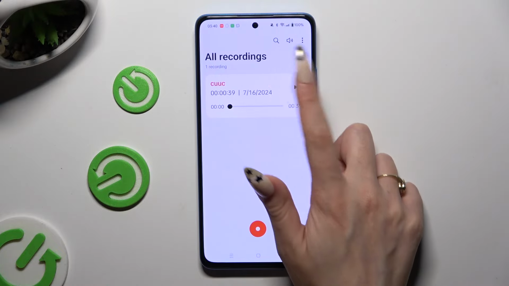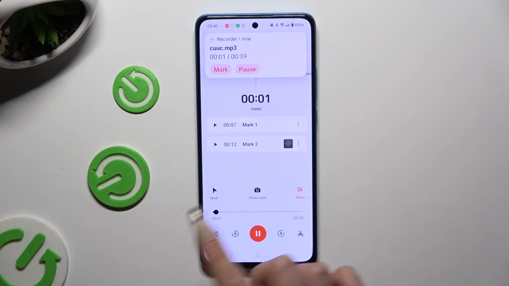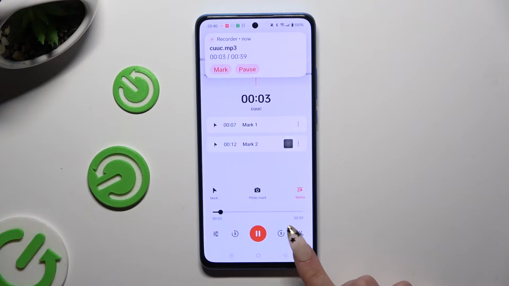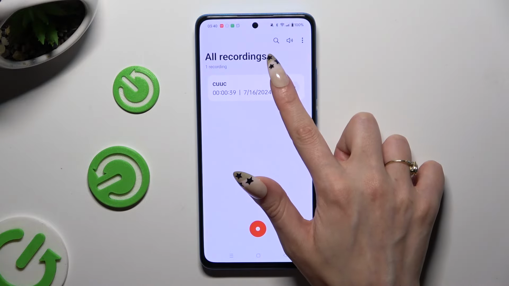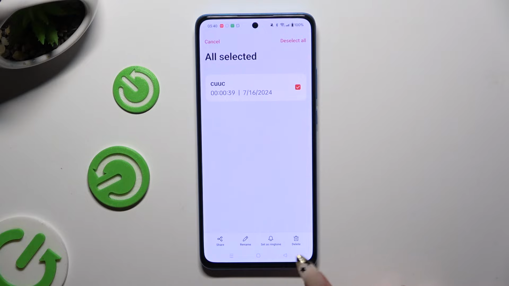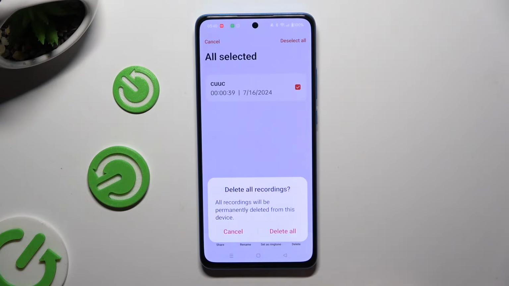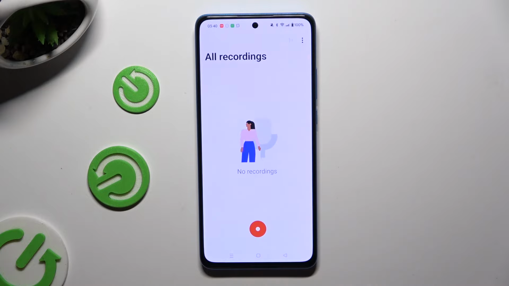To play it, click on it, and to manage it, use all of those options at the bottom. To get rid of it though, you need to hold it on the list. Tap on Delete at the bottom right corner and confirm your choice in the pop-up.